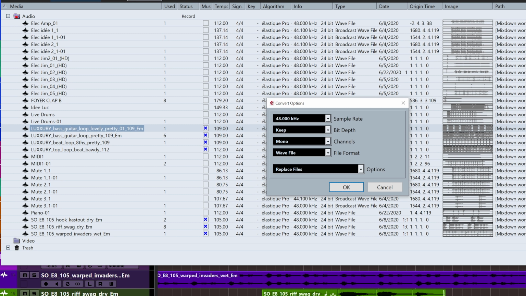So I'm going to keep the same sample rate at 48 kilohertz. Same for the bit depth, it's going to be the same as the session. And now I have channels. This is where I'm going to select mono instead of keep and instead of stereo interleave. So I'm going to select mono, and the file format is going to be a WAV file.